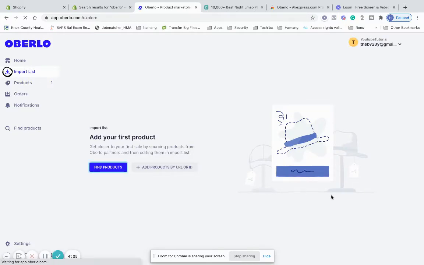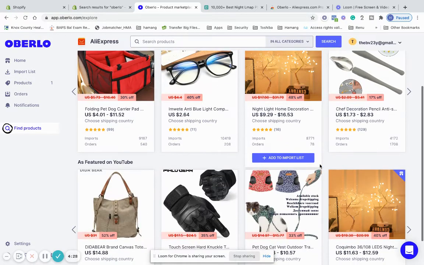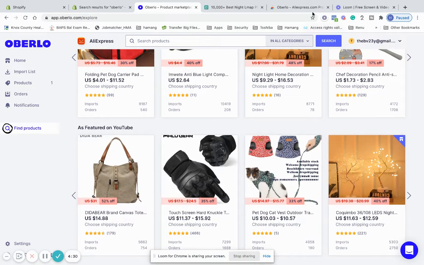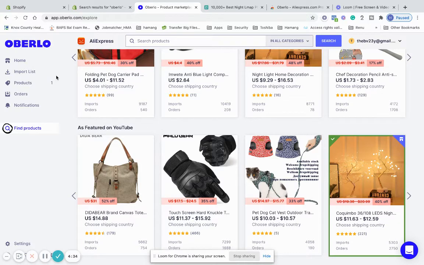So find products right here. Obviously I'm doing it from Overload just to save time, but if you have the plugin, you can go ahead and do it straight from AliExpress. So I'm gonna add it and go to the import list right here.